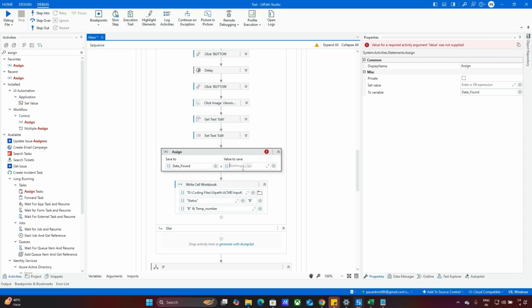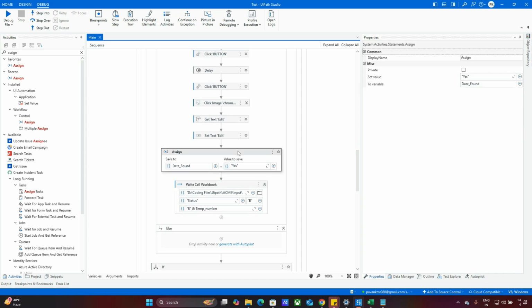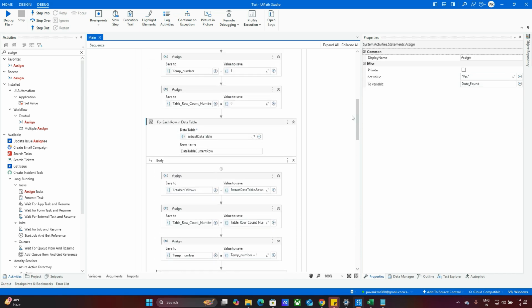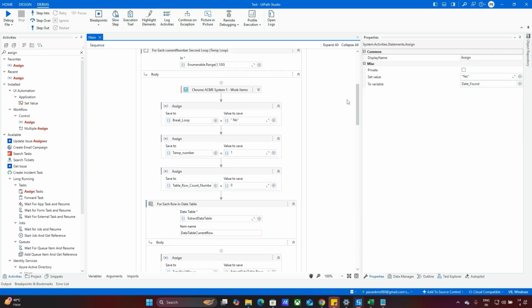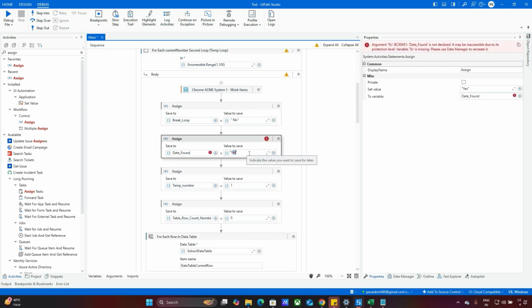Okay, and we make it as yes. Date found yes. Now if you want to keep this bright cell here itself, it's fine, or we can keep it outside of this, that is also fine. Okay, so initially I will take this date count break loop. I will make this as no. Okay, again the same issue.